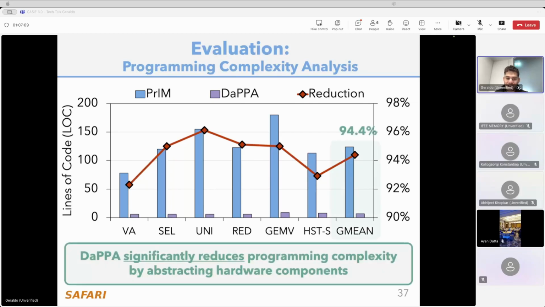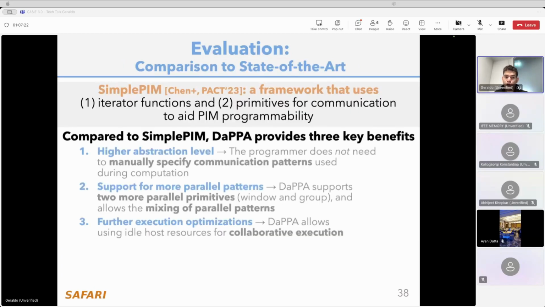In terms of lines of code reduction, we see significant reduction in programmer complexity because we fully abstract away the hardware components from the programming model itself. So compared to SimplePIM, DaPPA provides 3 main benefits. The first is its high abstraction level, because, as I mentioned earlier, the user does not need to specify the communication patterns that the application is going to require.